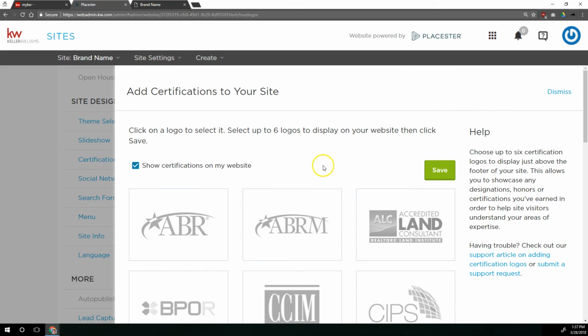Now, I do want to point out this is not all certifications that are possible for any real estate agent to have. You can submit a request for new certifications to be added to this section, but we have no idea how long that takes, and it would go through Placester. We can't add the certification for you, so you'd want to contact Placester using these links over here on the right.